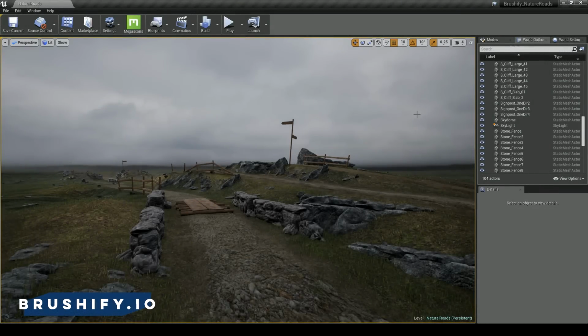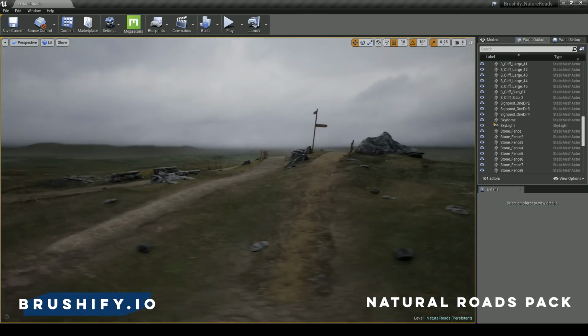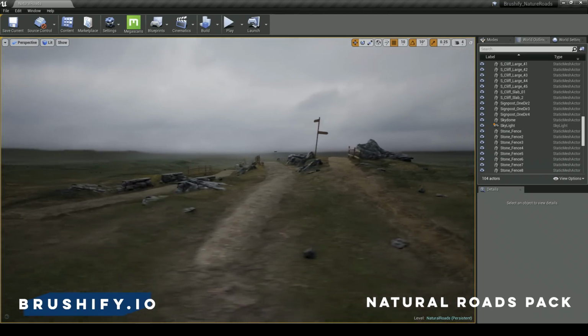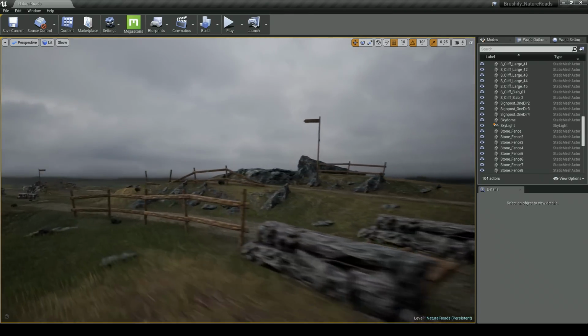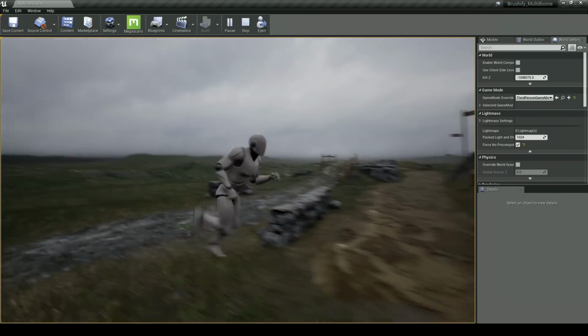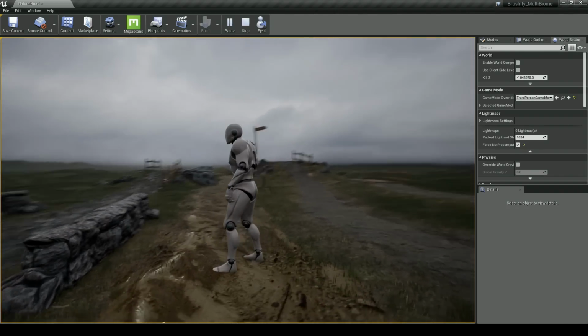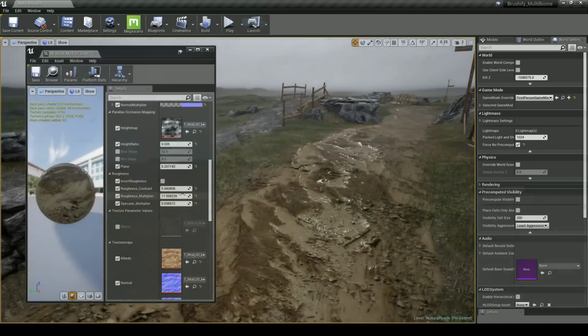Hey guys, in this video, I'm going to be showing you the Brushify Natural Roads pack. With this pack, I wanted to create a simple process for building roads in Unreal Engine 4. The pack contains 12 natural roads, all for use with the Unreal Engine Spline system. All of the roads have got roughness controls that can be tweaked in the material.